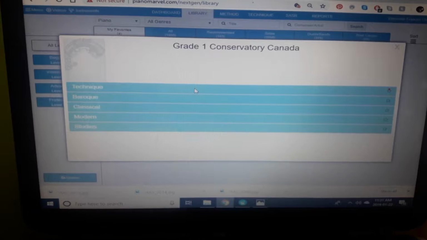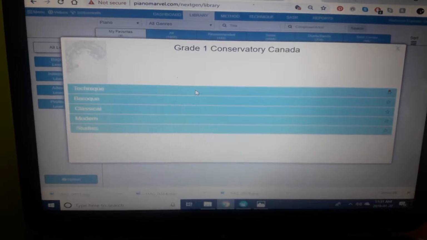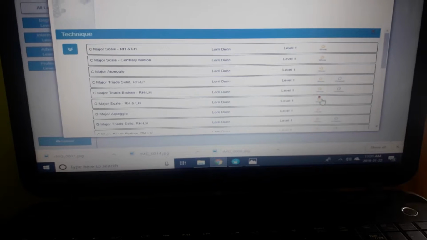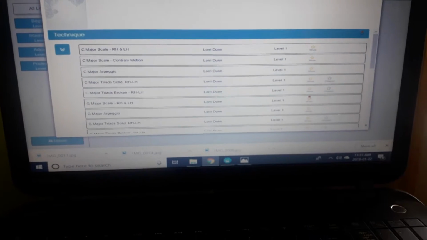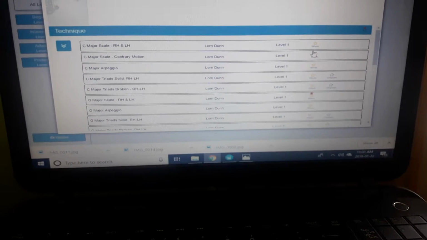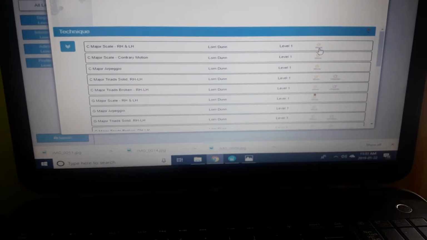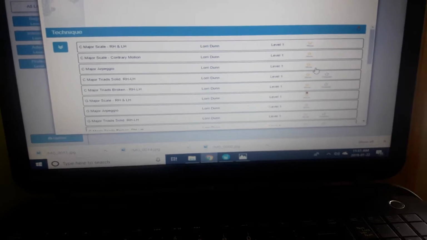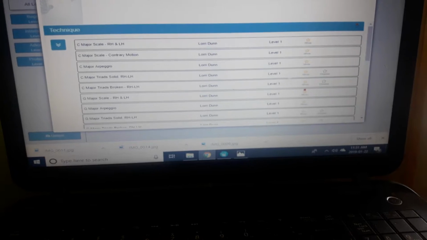And if you had been working on pieces through Piano Marvel with your preparatory, or if you've been working on scales and technique, they will transfer through to the Grade 1 Conservatory Canada, and you'll practice this the same way. Or maybe not the same way, because in preparatory I just had you working on the next scale. Here you will review everything you've done just by looking at this list. You don't need to go into Piano Marvel to do it.